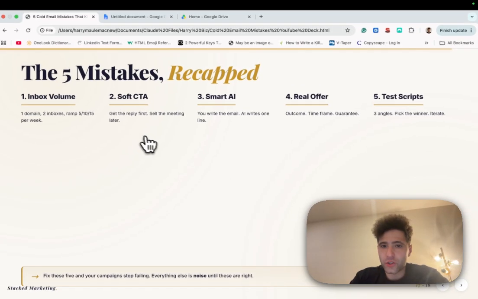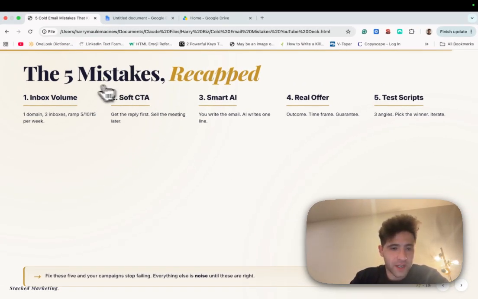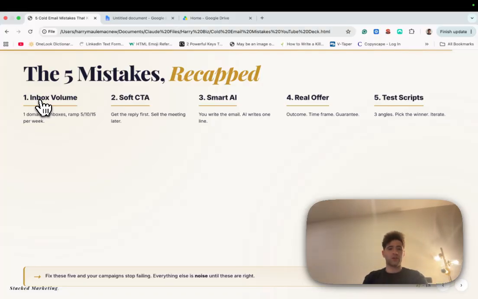Okay, so just as a recap, the 5 biggest mistakes that I've seen: number 1, sending too much volume across those inboxes. You want to make sure that you have one domain with 2 inboxes, and sending out a maximum of 15 emails from each one of those inboxes. If you want more volume, just buy more domains.